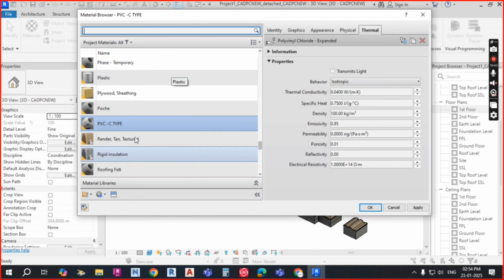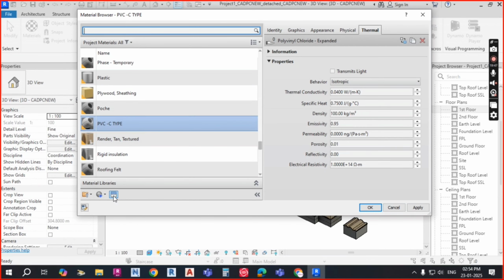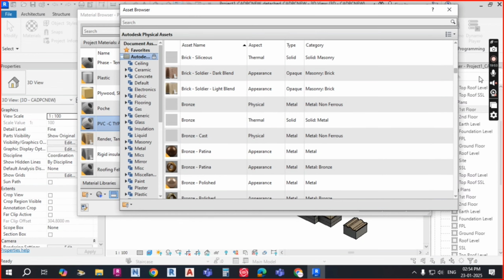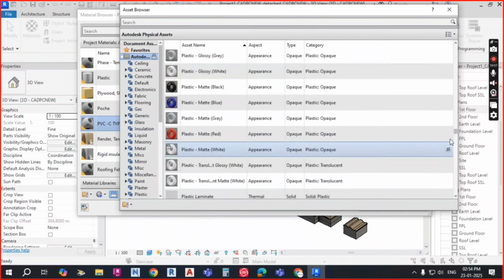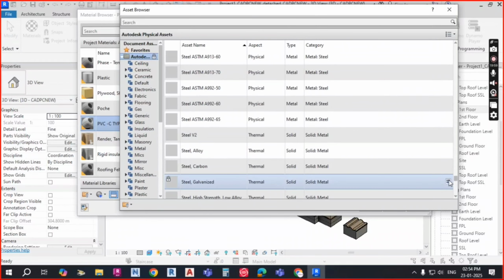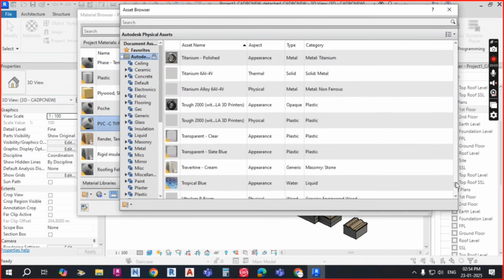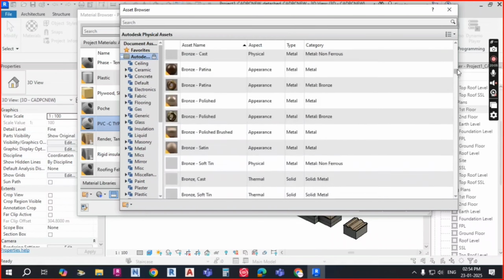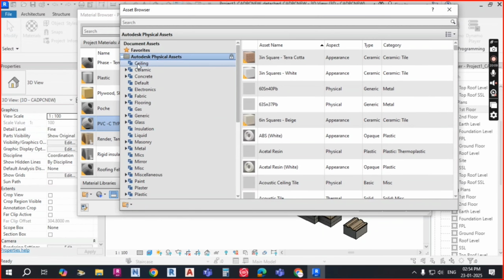And if you are not finding any material here, but you want to go to the library, here one library is also there, the material assessed browser, we can say. If you click this, you can see there are some hundreds of materials here. If you are not finding any material in physical properties and even in thermal properties also, at that time you can go here and you can search it. And here also you can search with the help of the name.